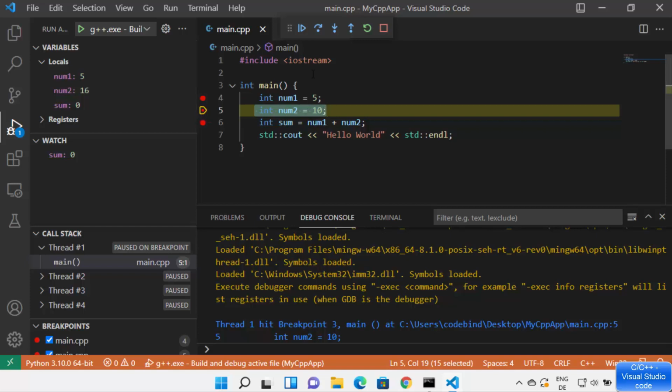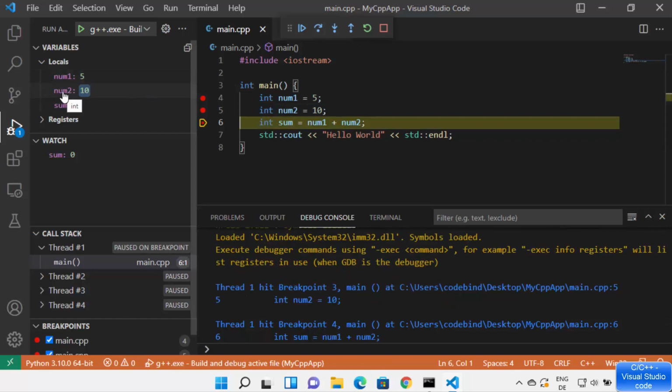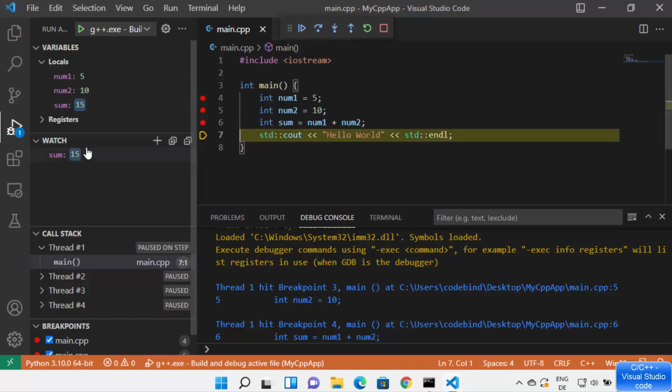We are on this line. When we go to the next line by clicking on step over, you can see the number 10 is assigned to the num2 variable, right? But the value of sum is still 0 because at this point our program execution is stopped, so the assignment has not taken place. When I step over to the next line, I can see the sum value, which is 15, and you can see I was watching this variable also. So this variable value is also 15, right?